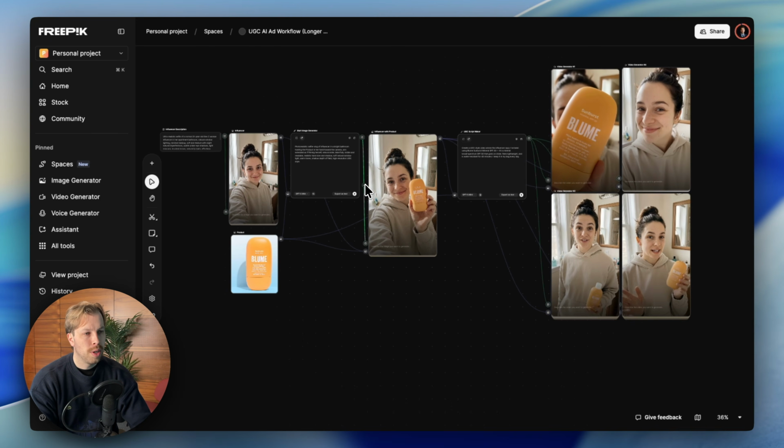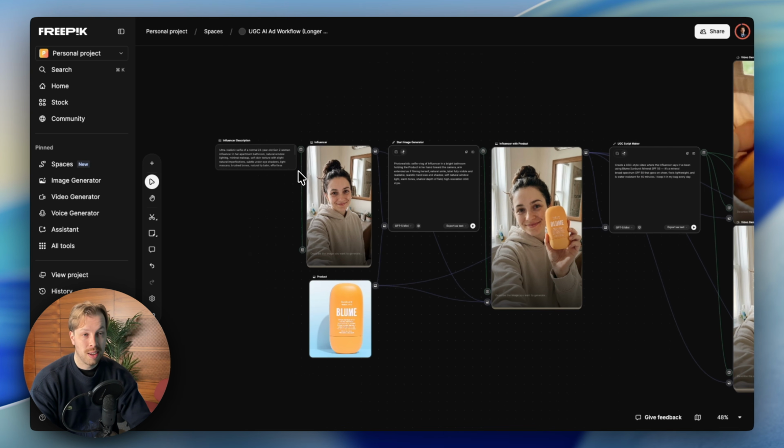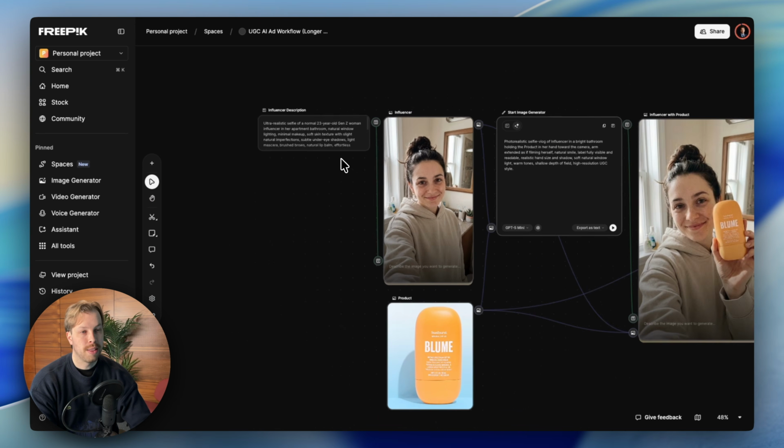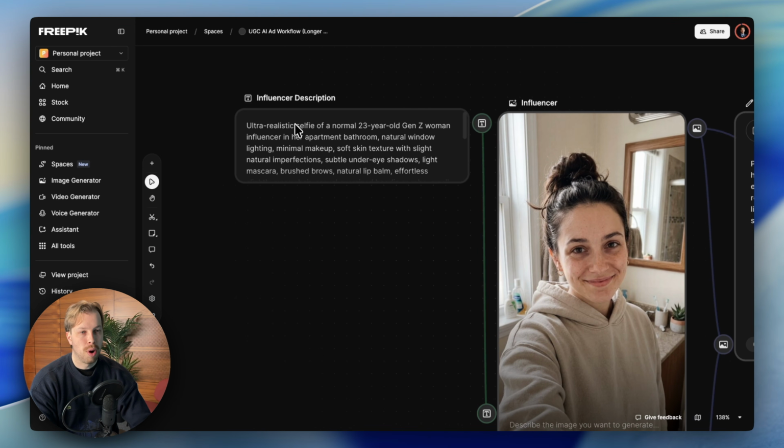But now the point here is to also show you how this works, what are the limitations, what it costs, and how you can create workflows similar to this in the future. So let's start with this very first prompt over here.